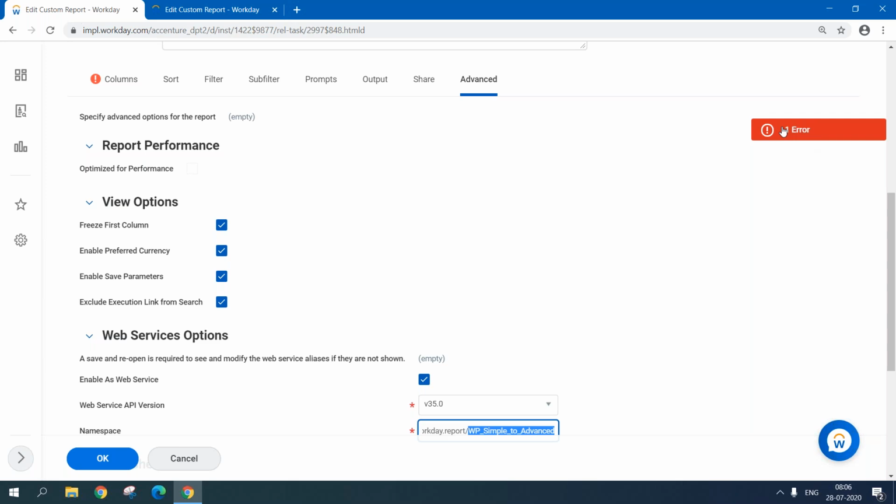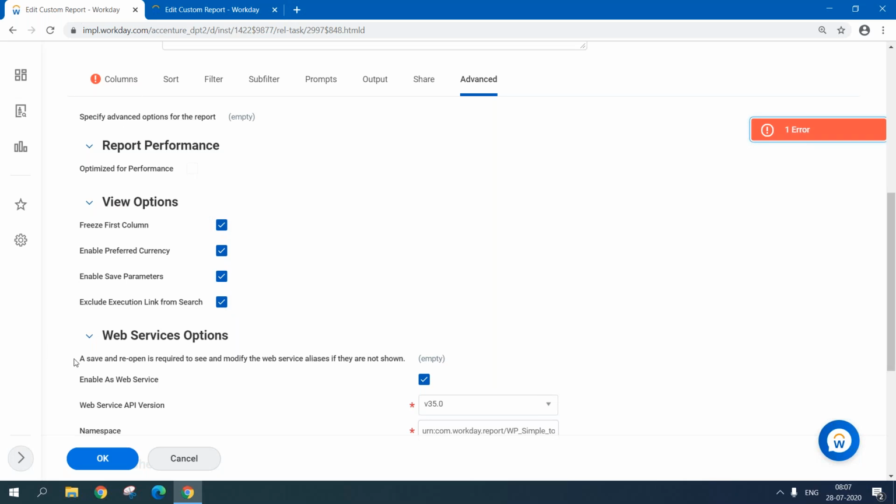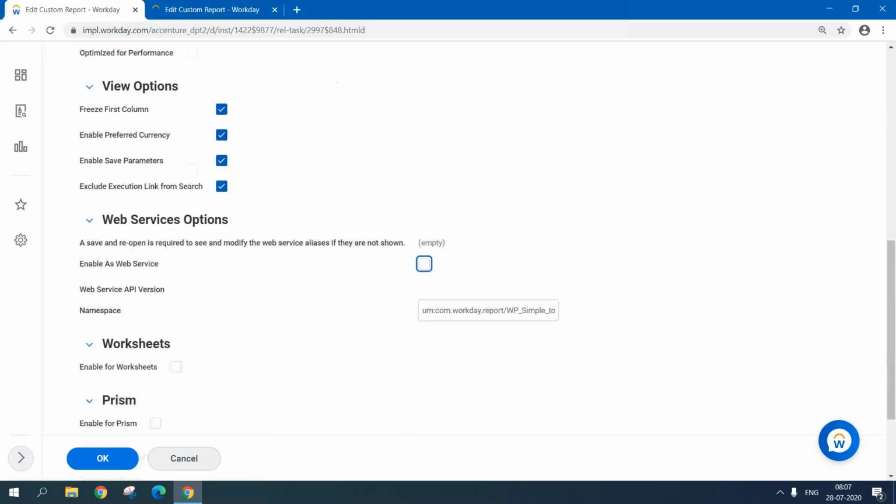So notice that there is an error. Let us see. There are some limitations in your report whenever you're using web service enablement. Let's check this error. Remove the show currency symbol from the options column. Because web service enabled reports do not support those kinds of options, you need to go there and remove that, but we'll do that later. So let me just uncheck this. Okay, we can come back and do this also. That should be fine.